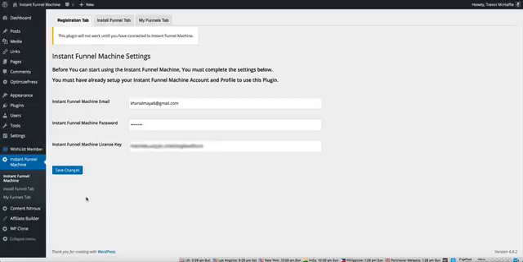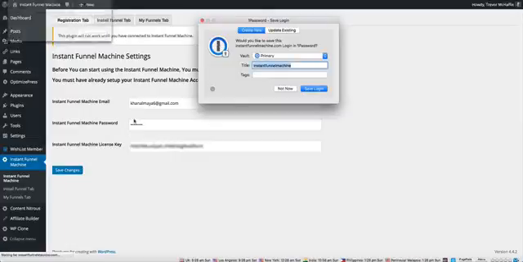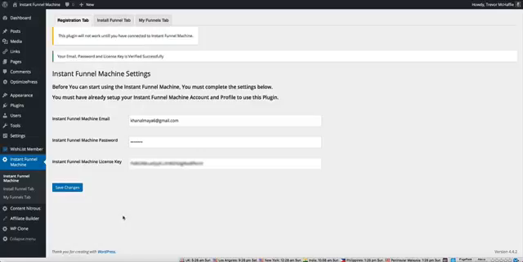You're going to enter the email address that you've used, your Instant Funnel Machine password, and you're going to paste in the license key that the software generates for you. So once you click Save Changes, the software will show you that it's now verified and successful and ready to communicate with the software.